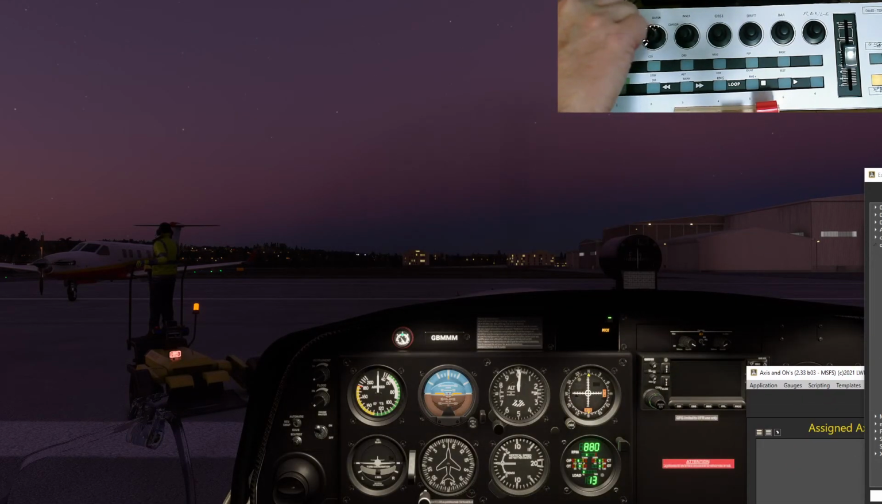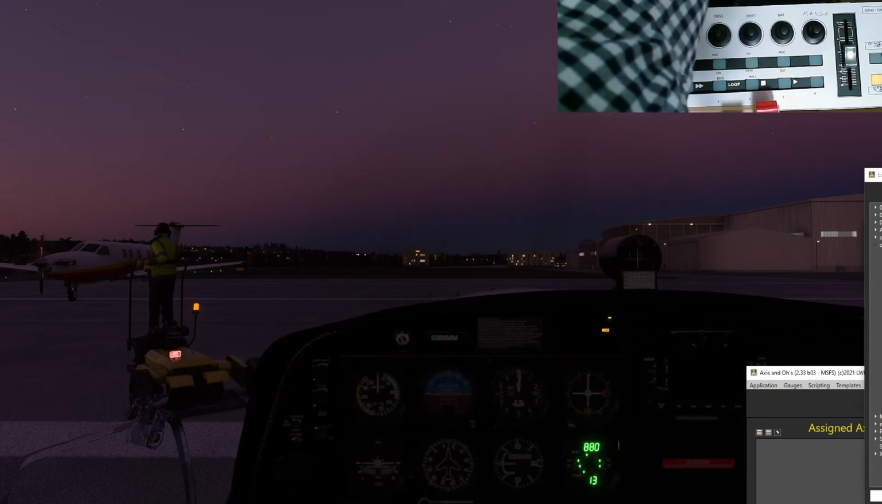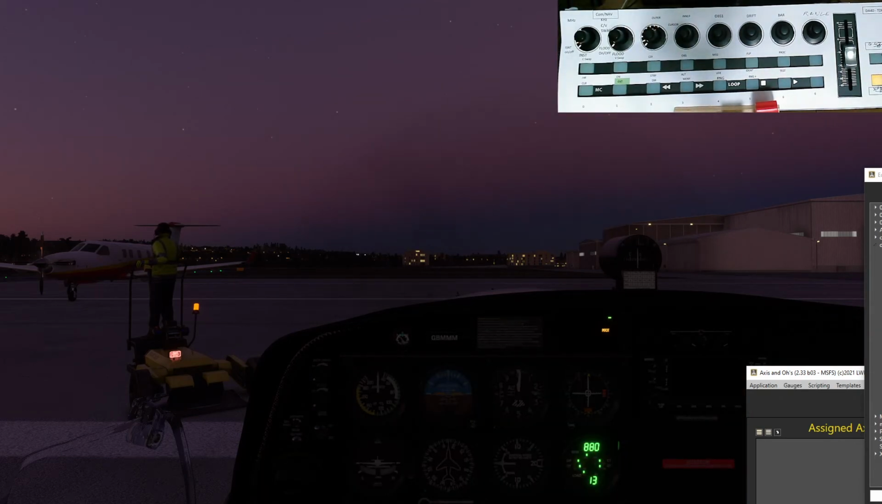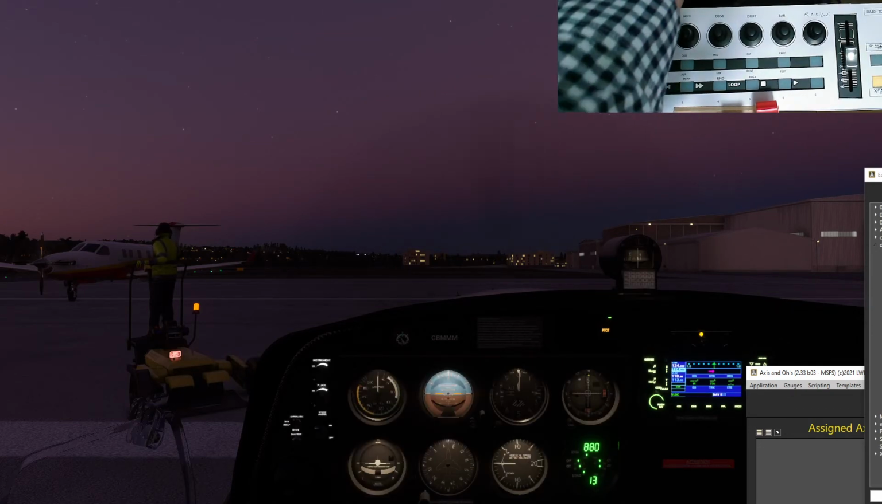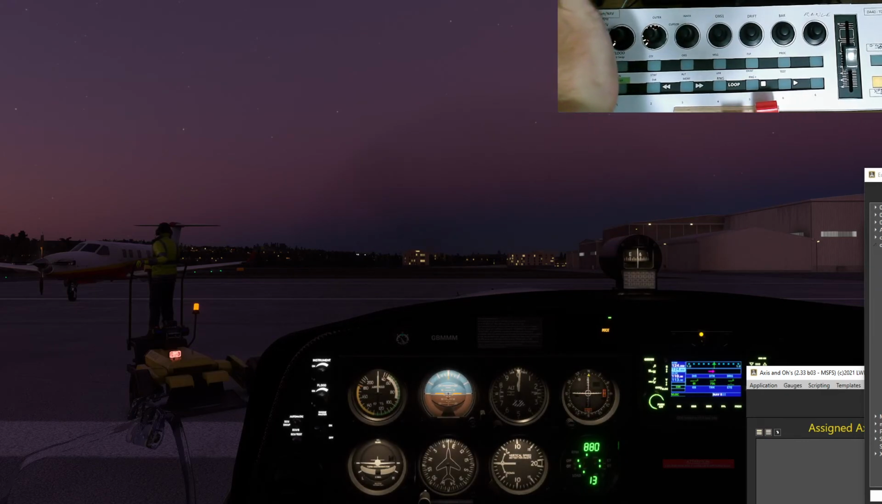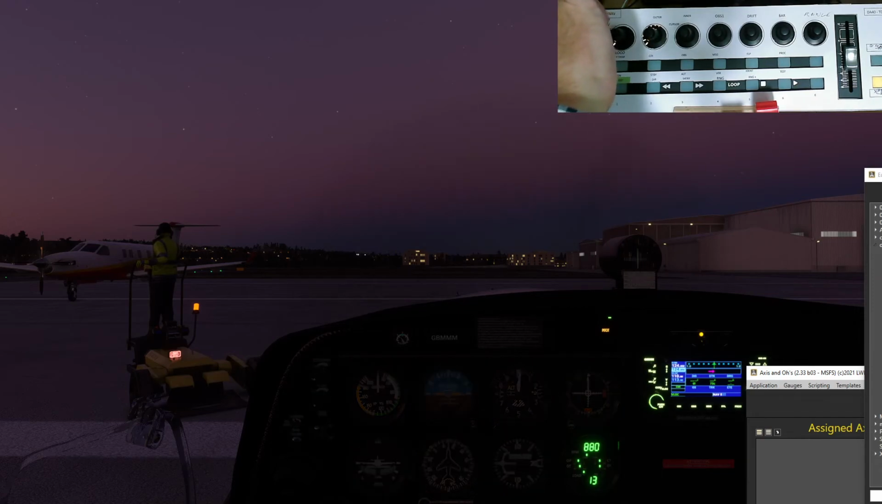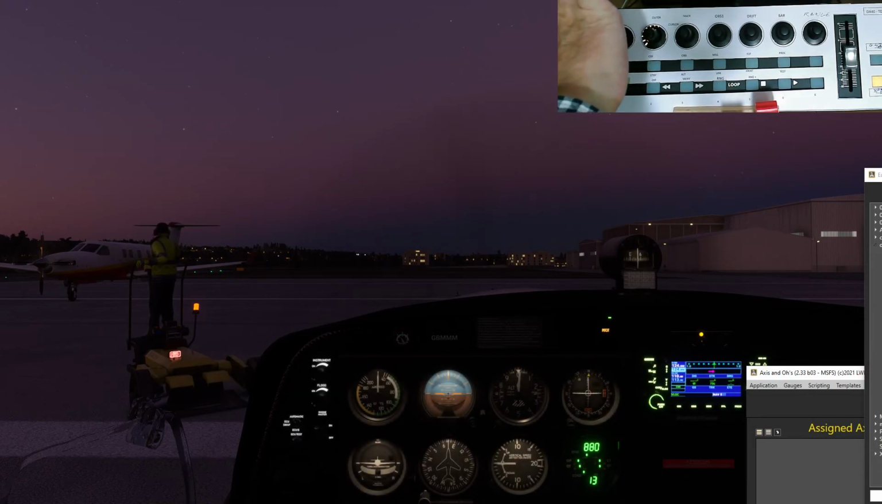You can see the whole thing's lit up. Let's turn that one off and let's just turn on the instruments now. In fact, if I turn the avionics on, you can see there's my panel lights, which I should be able to dim so it's not too bright, and then if I want to get more detail I can turn that up.